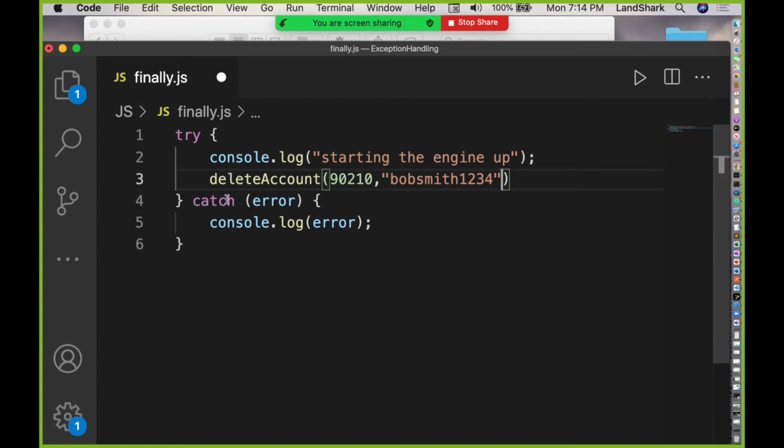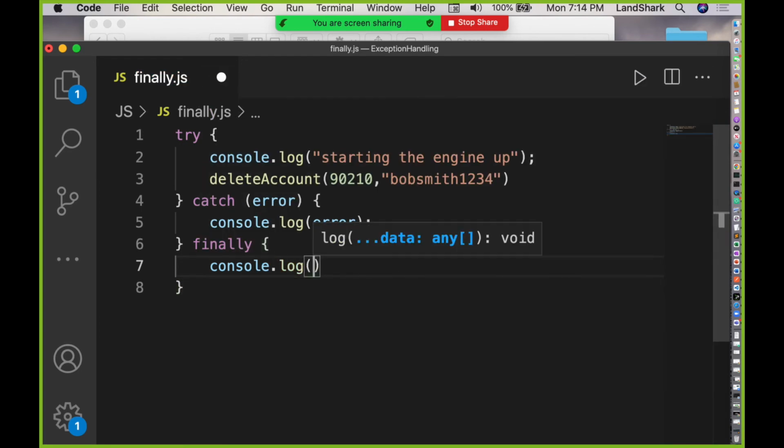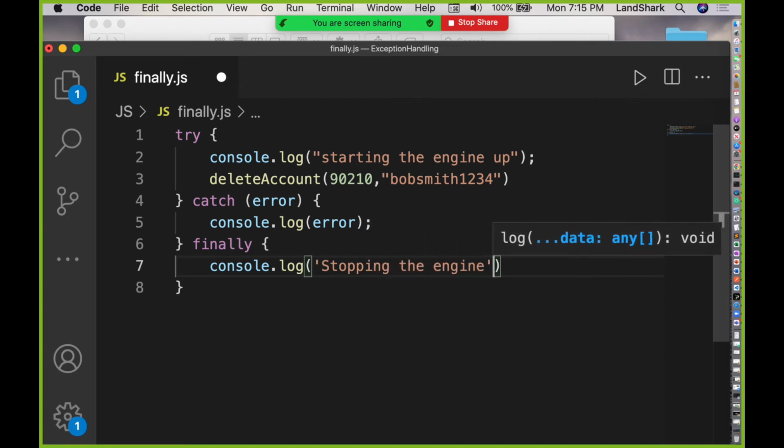Then we're going to catch the error message, and then also we're going to have a finally. So we're going to say, all right, finally, and we could do console.log, and I'll explain what this does. Stopping the engine. So what typically happens, let me ask you, has anyone ever heard of this term finally before? Typically what happens is you try to do something, and if it doesn't work, great, you catch the message, you can do whatever you want to do with it. At this point, you caught it.